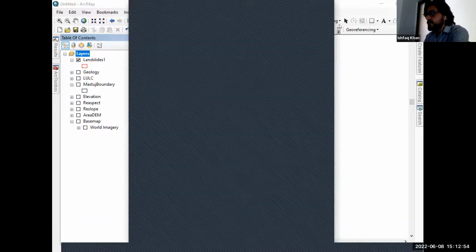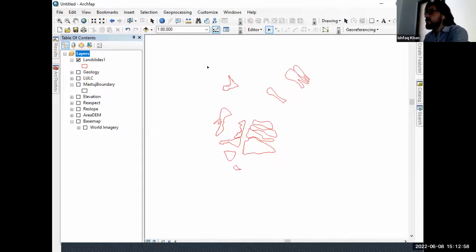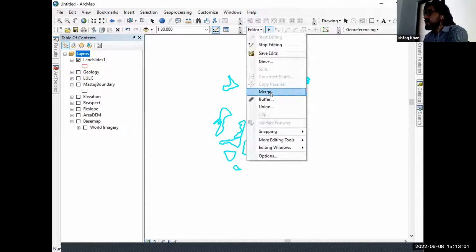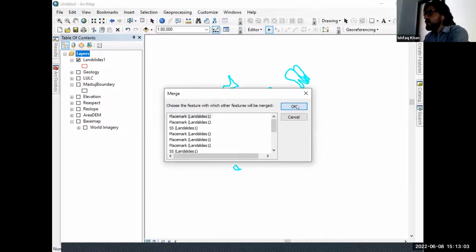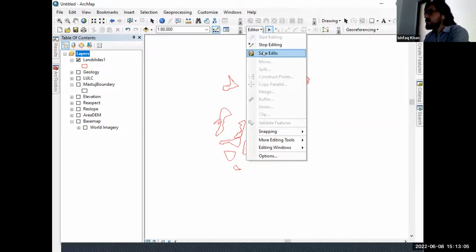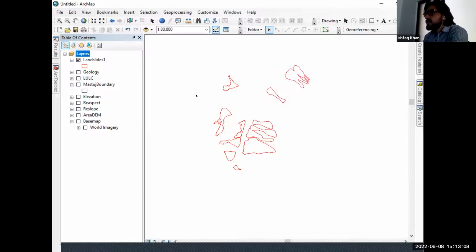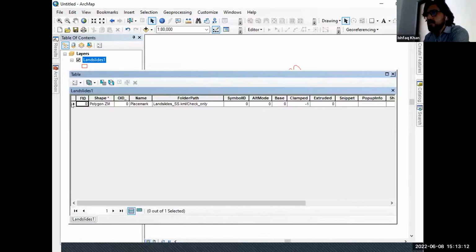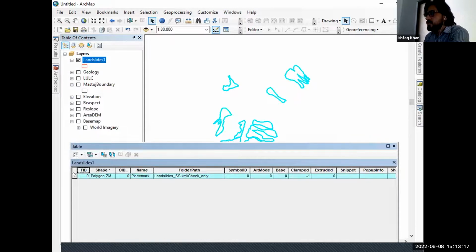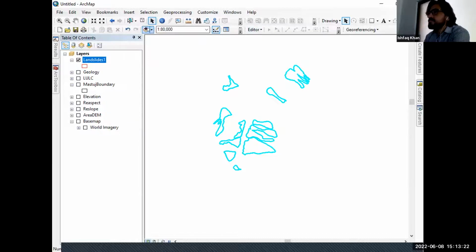You don't have it, okay. Quickly we need to merge these landslides. So I have selected these landslides and I click on merge and I click okay. Now all these landslides have been merged. How can I see? You can stop editing. Yes, you can see here. Now all the landslides are in a single row. Means you can check and uncheck these landslides, and now all these have been merged as a single. You can see there.